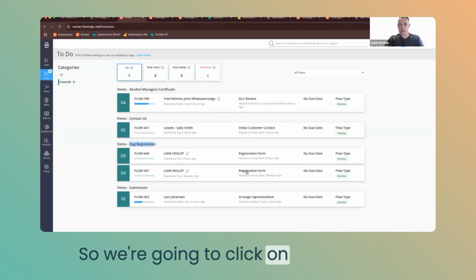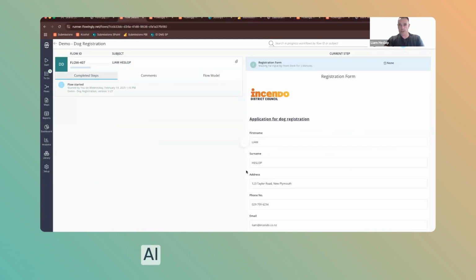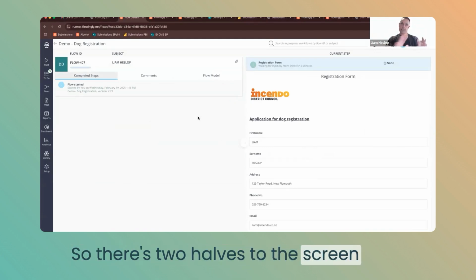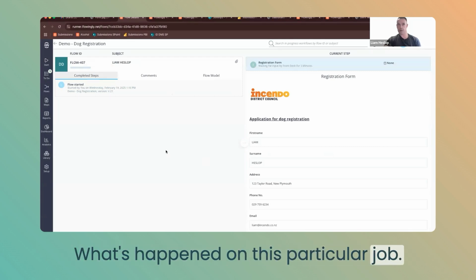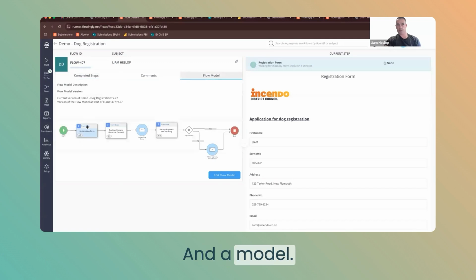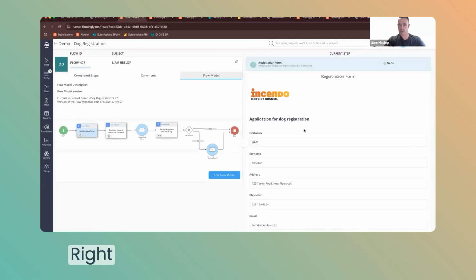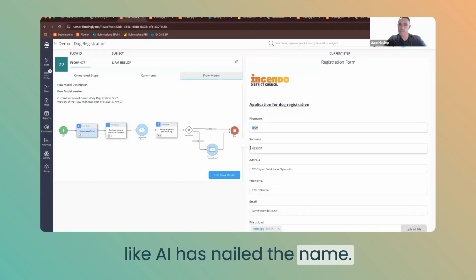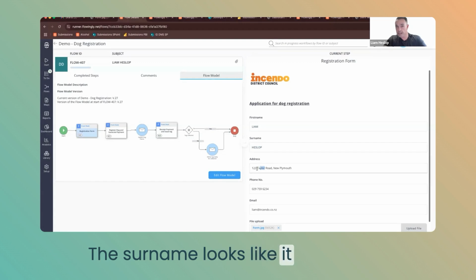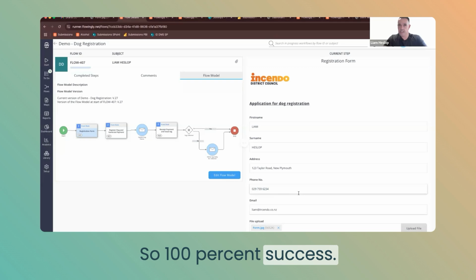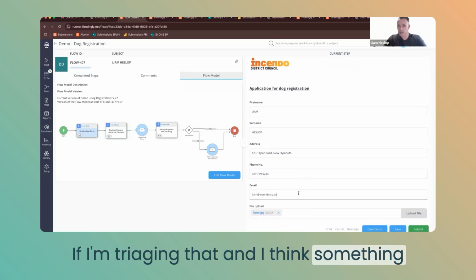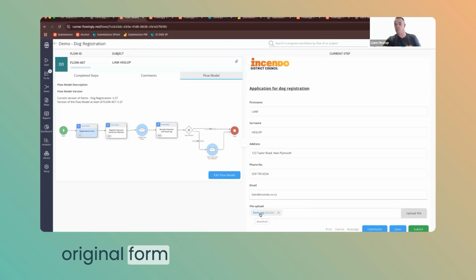So we're going to click on this first one and we're going to see what AI has managed to do. So there's 2 halves to the screen here. Left-hand side in Flowingly is the full history, what's happened on this particular job, not a lot at the moment, and a model. This is exactly where we are on the model. Right-hand side is what you've got to do. So if we look at this, it looks like AI has nailed the name, the surname, looks like it figured out Taylor, the phone number and my email. So 100% success. If I'm triaging that and I think something doesn't look right, it's also attached the original form that I could open and have a quick look at what was actually submitted.